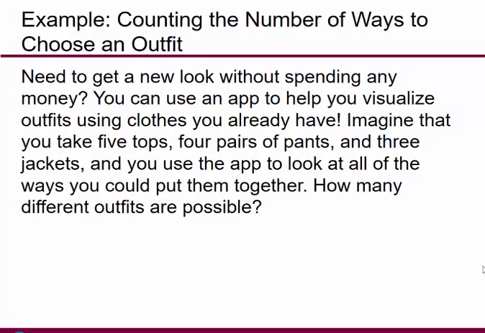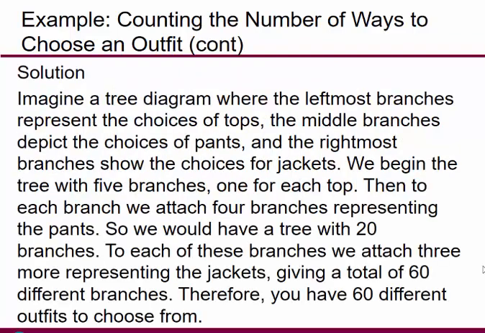Now, need to get a new look without spending any money? You can use an app to help you visualize outfits using clothes you already have. Imagine that you take 5 tops, 4 pairs of pants, and 3 jackets, and you use the app to look at all the ways you can put them together. How many different outfits are possible?